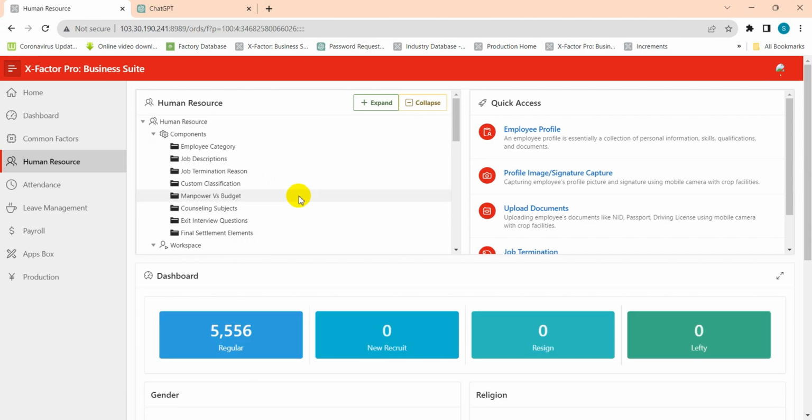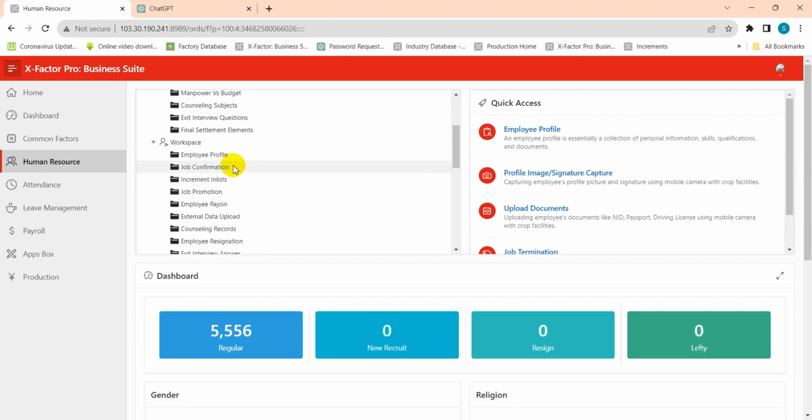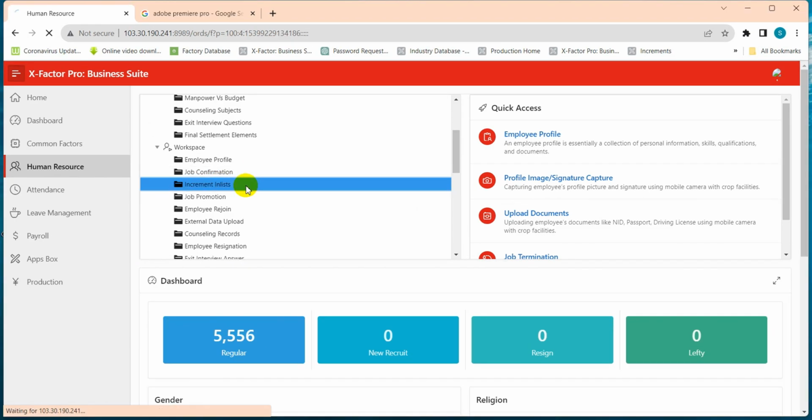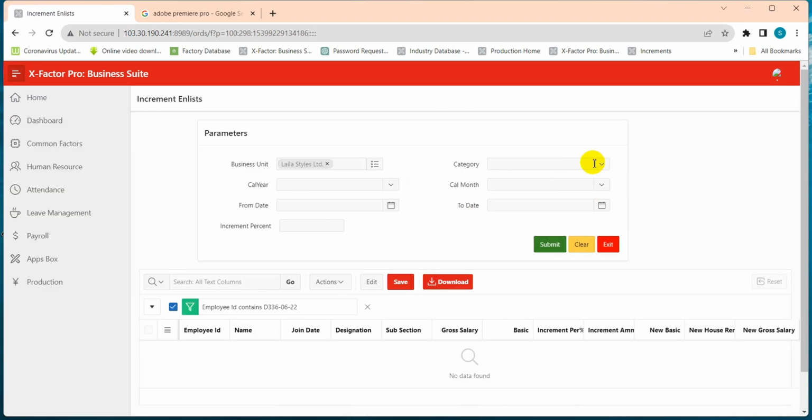And then we look at the job confirmation part. Job confirmation: if you want to confirm your employee, then use the job confirmation part. And then increment analyst is a function. That function is used to give increments for all employees.